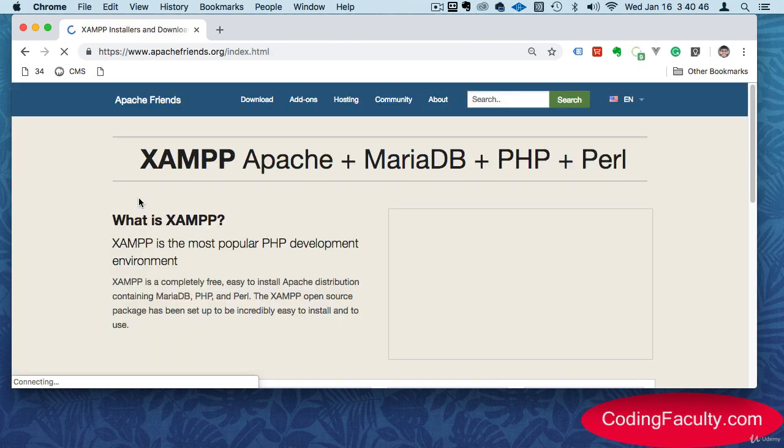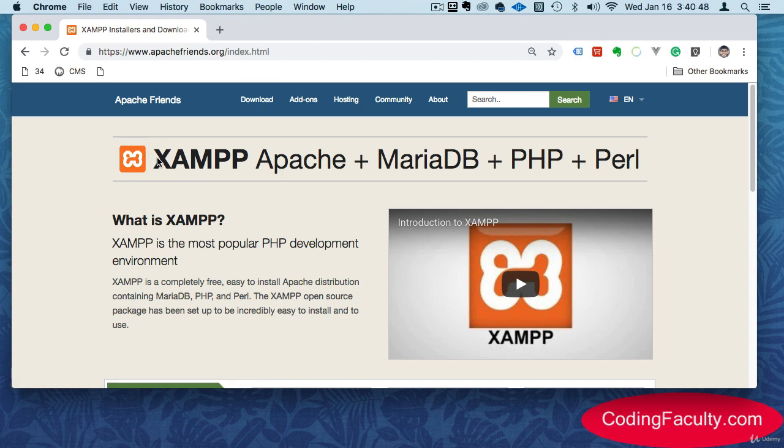A stack is a program, or some type of package, that has different technologies included that work together to accomplish something. In this case, XAMPP has Apache, MariaDB for databases, PHP, and Perl. These are the stack for XAMPP. And this is what we need in order to run PHP successfully on our computer. So this is going to mimic a server in the cloud.